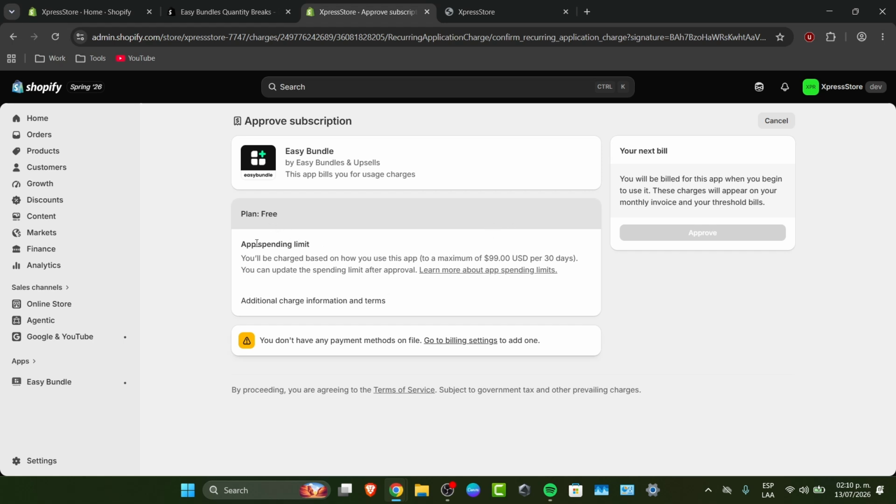So in this case, for example, we have the section that says the Easy Bundles element. Here's additional charge information and terms, and what you want to do is look for the element that says approve.